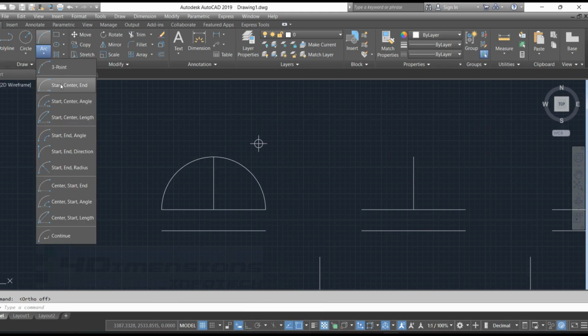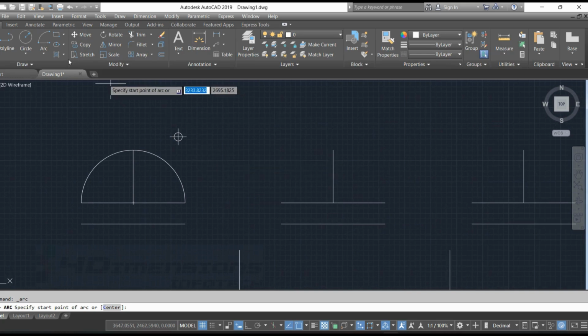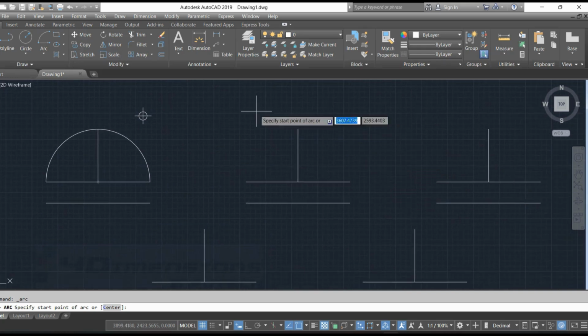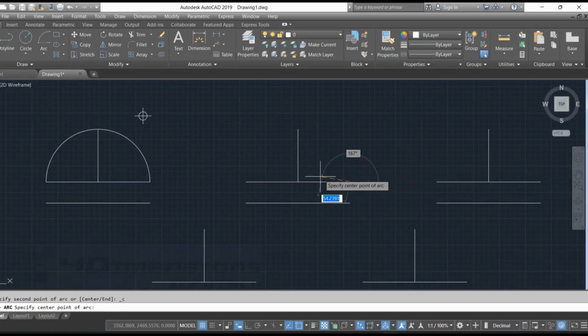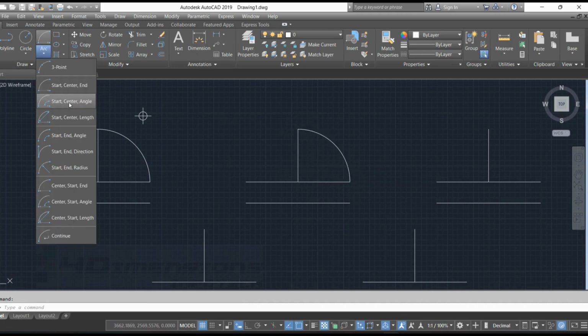Next we'll see the second type, that is start center end. So as the name suggests, we are going to click the points. First point was start, then second was center and third one was end. So start, center, end. This is the type of arc. Next we are going to see start, center, angle.